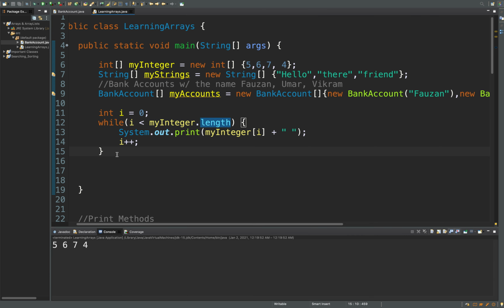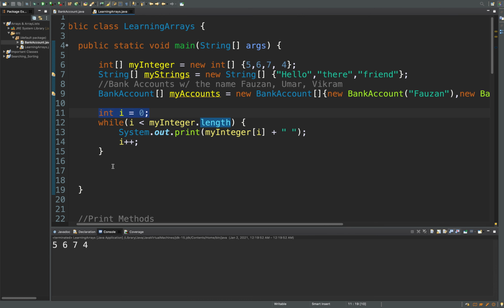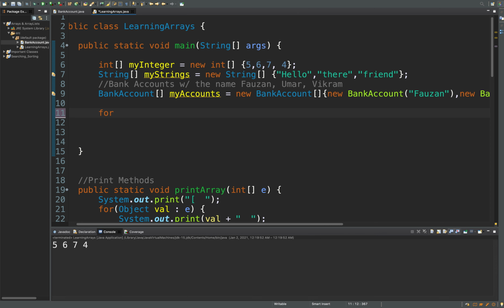Now the for loop is much better, because rather than putting the loop control variable outside the while loop, we have it done all in one expression. So let me erase this. For integer i is equal to 0, i is less than, and rather than putting 3, we put the same Boolean expression that we had before. So it's going to be myInteger.length.